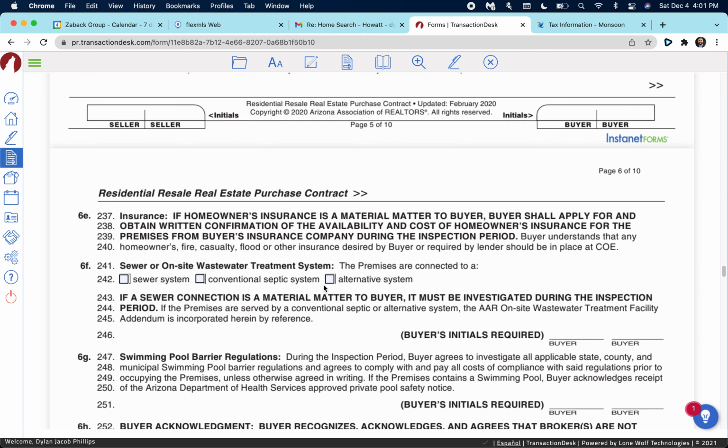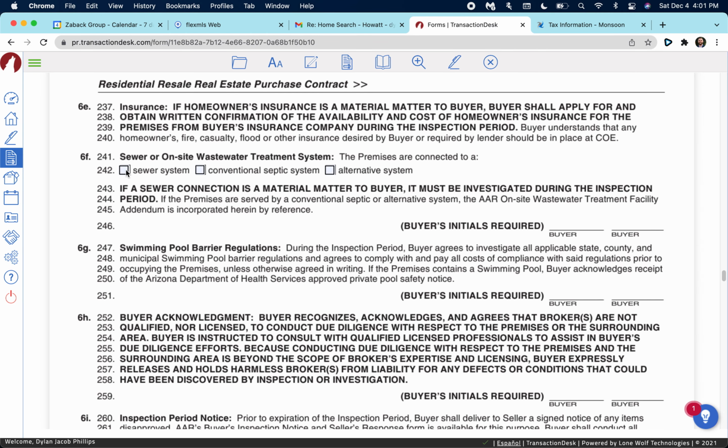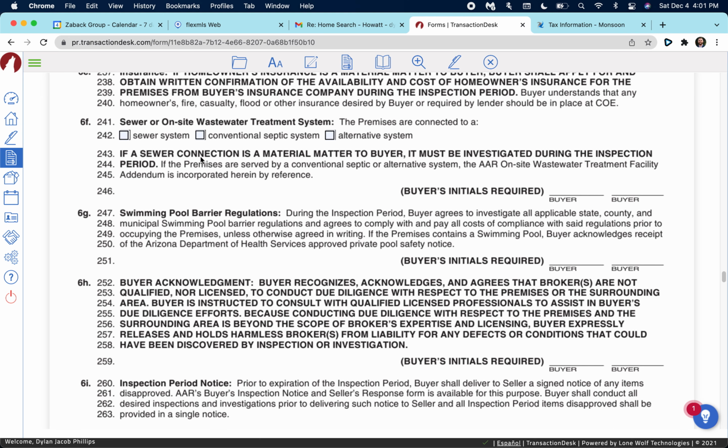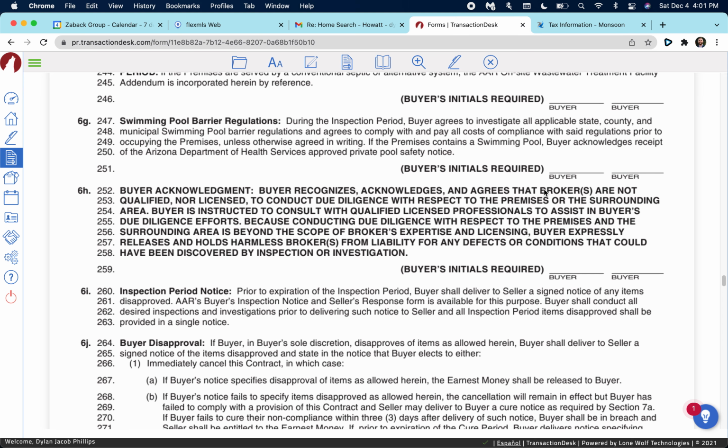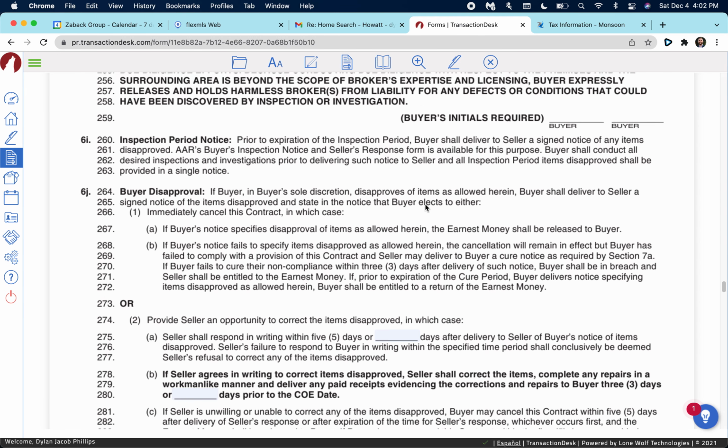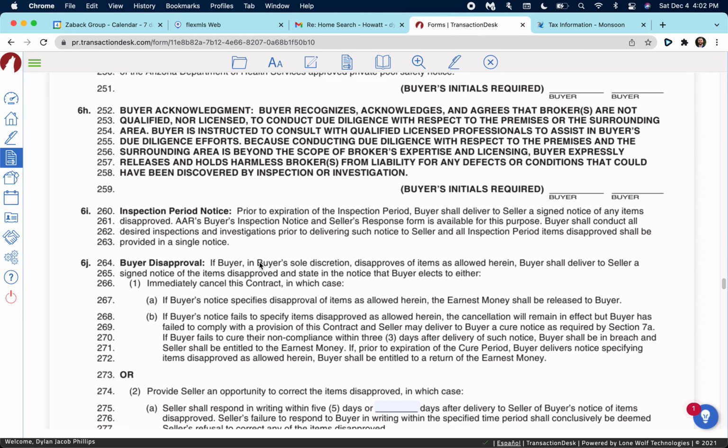And then as far as filling this out, this is where you'd check if the property's on a sewer, septic system, or alternative system. All this information is in the MLS, so just make sure you're finding it there. And then all this will be auto-populated too for the buyer to initial.